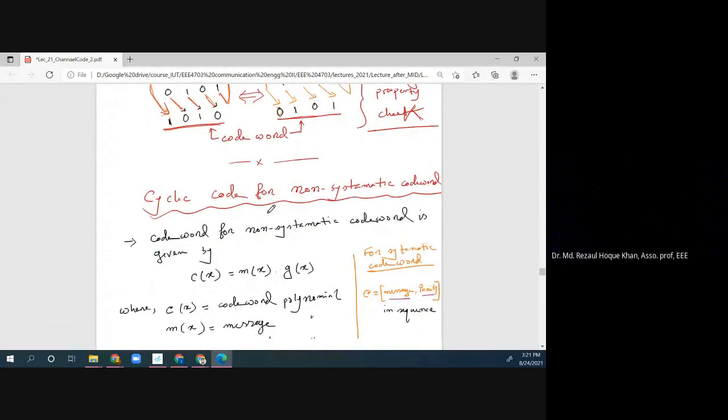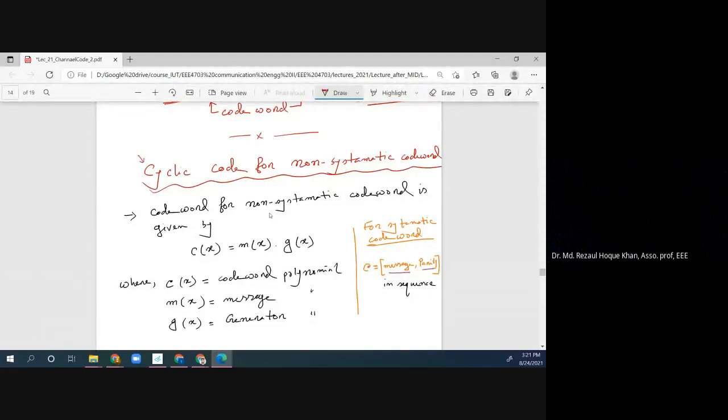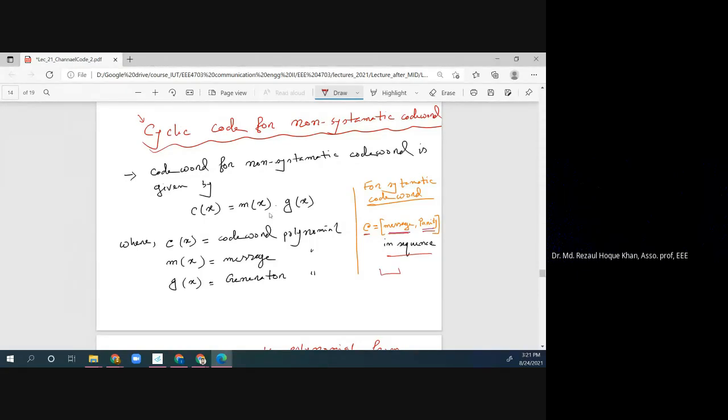Next we will talk about the cyclic code for the non-systematic code word. We need to understand what a non-systematic code word is. A systematic code word is always a combination of the message and parity, in sequence. The first part is the message part and the last part is the parity part. If it is this way, we call it systematic. If it's not, we call it a non-systematic code word. So how will the non-systematic code word be generated?